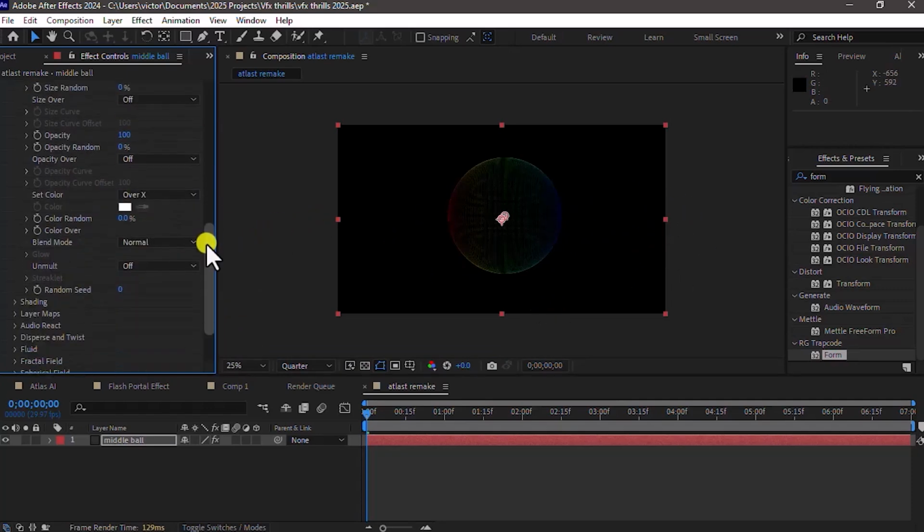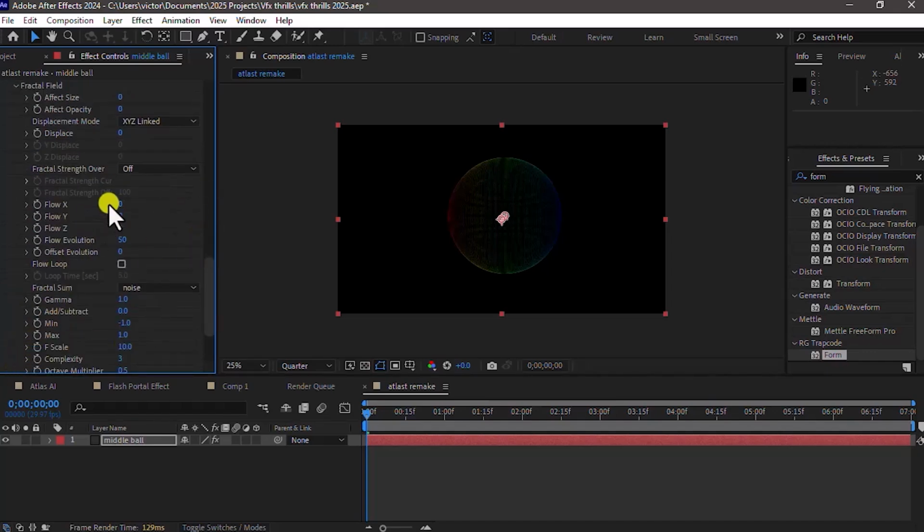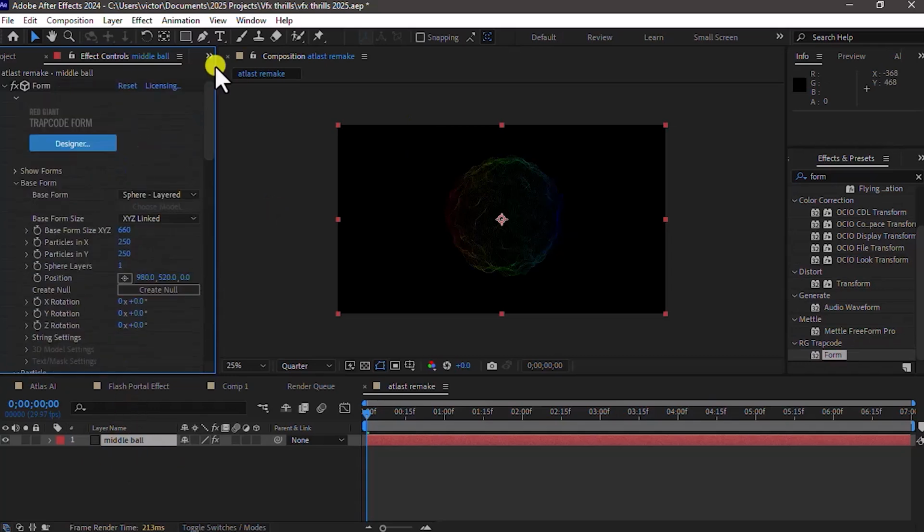Then we're going to open the fractal field right here. We're going to set the displacement mode to XYZ length. Then also set the displace to 70. It's going to give much more of a distorted effect, a distorted view. Something like this. Then we're going to set the flow evolution to 50. Okay, that's all for the fractal. So using this, we've made a simple start, and this is called the middle ball. Of course, we're supposed to set the audio reactivity, but we'll do that after we set up the other parameters.